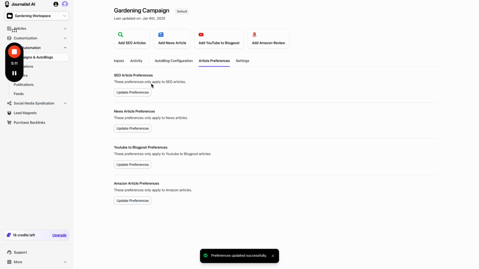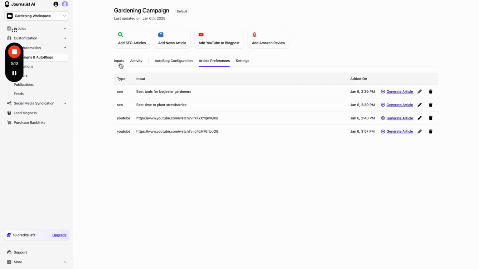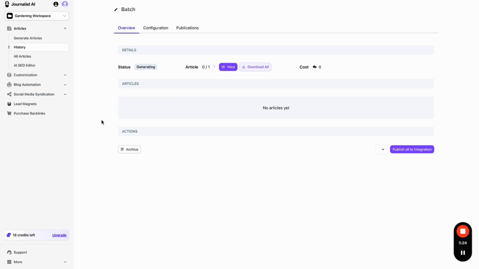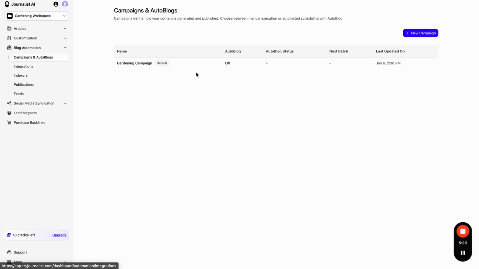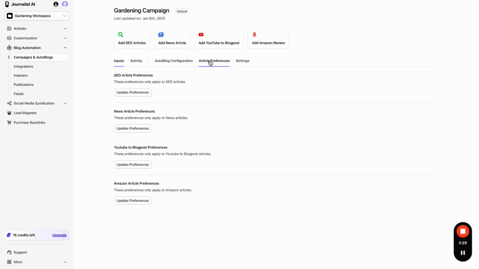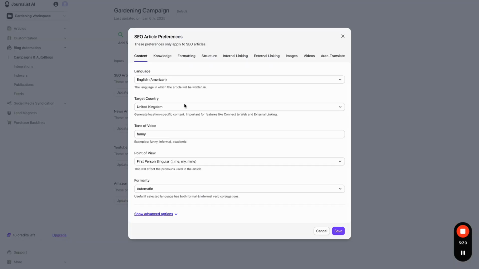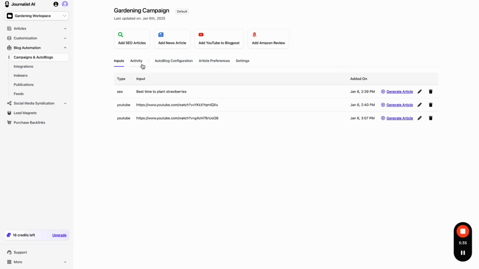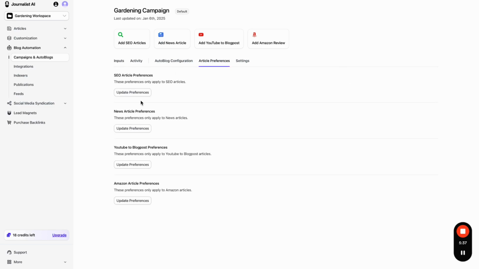Remember, we were just going over each one of these. Now, I will generate this article again, this second one, for the first time. And this will take into account all the customization we added here in the article preferences. So all this has been saved, and it will take into account all this for the article generation. I think I did add some images.